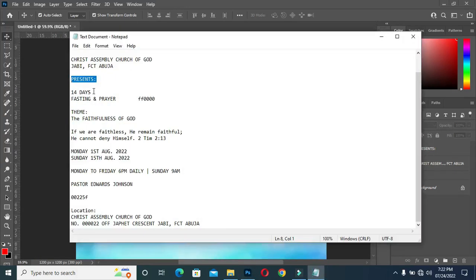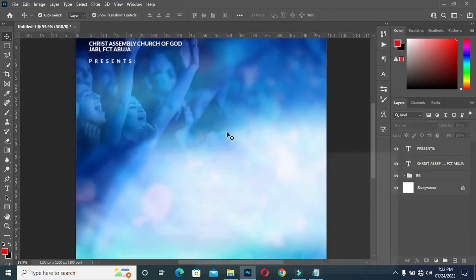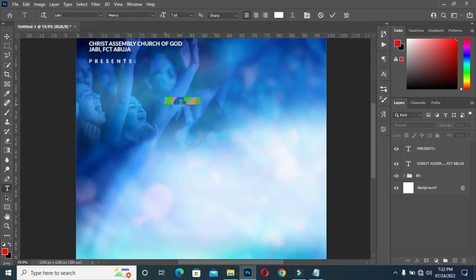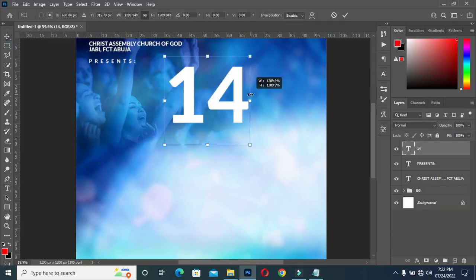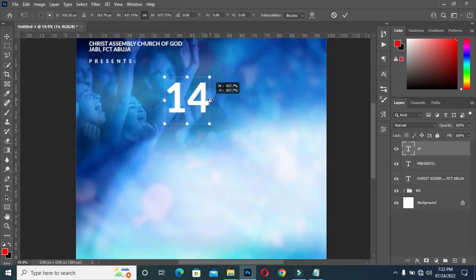Then come back to your text to copy again. Ctrl C to copy. Select your text tool. Then Ctrl V to paste. Then increase the font size.